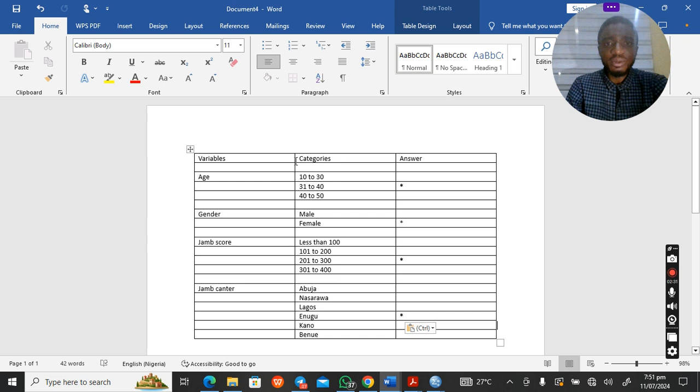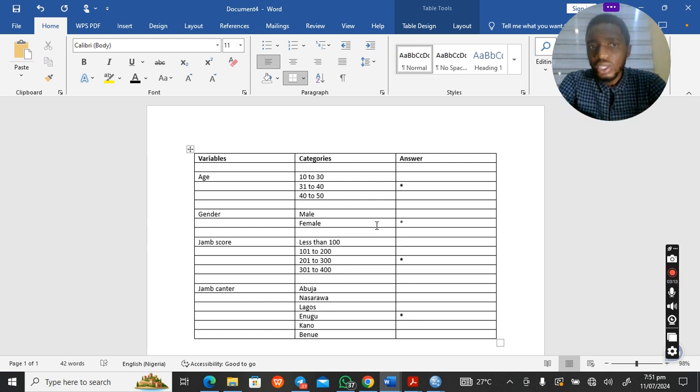And then for this particular person, the asterisk is the choice. She's 31 to 40 years. She's female. Then her JAMB score is 201 to 300. Then JAMB center was in Enugu. Now, if 100 people were to answer this questionnaire, you're going to have 100 different answers. This is very important if you want to learn how to do data entry. These entities will change from person to person, and that's how you enter the data.